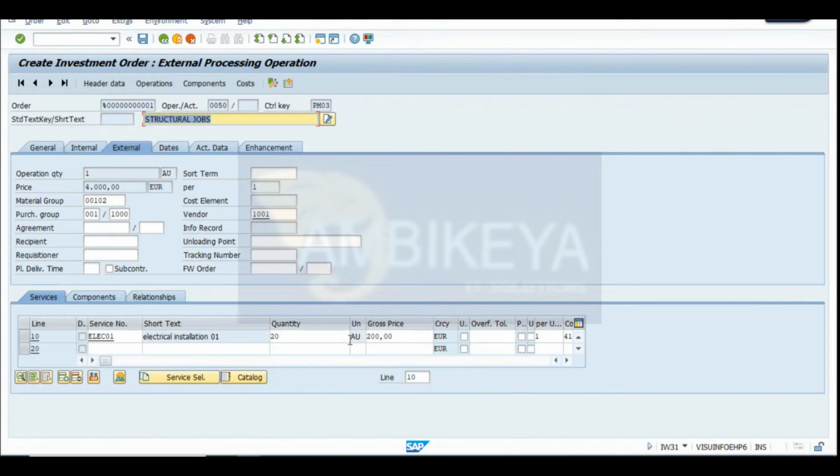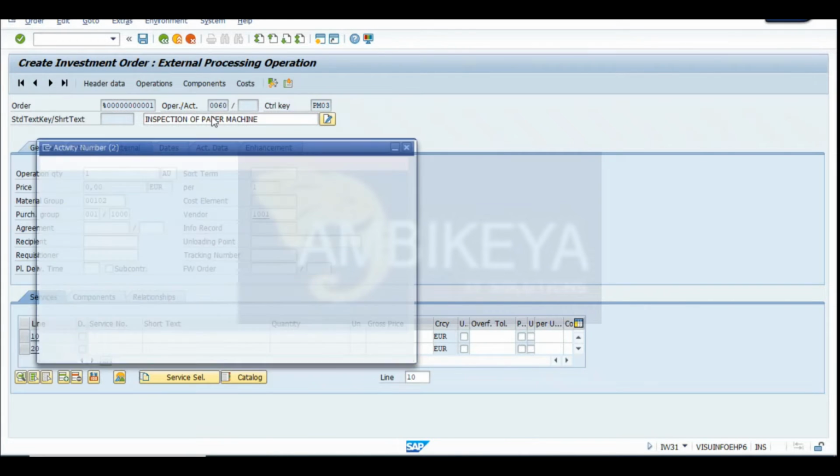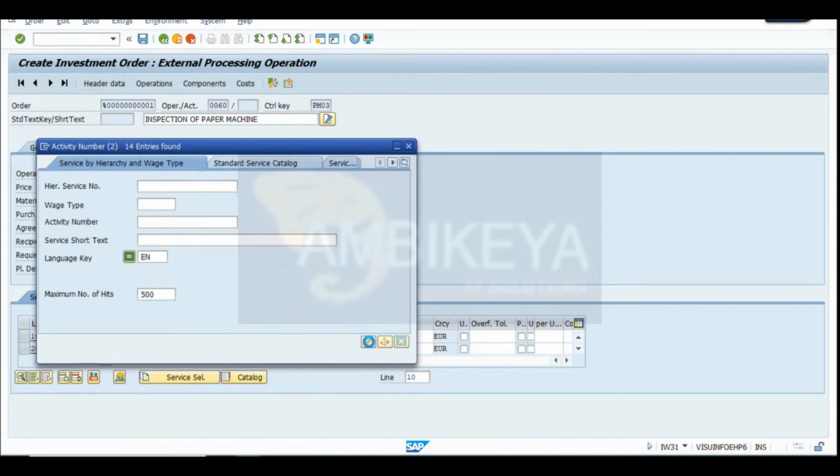See, 200 multiplied by 20, automatically it will get 4,000 euros. Yes, it got updated. Okay, like that. Like the second one also I'll go like that. You can have a number of them, it is not only one. You can go for this inspection of paper machine. You can go for inspection.